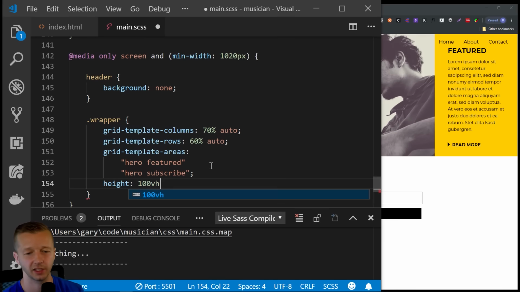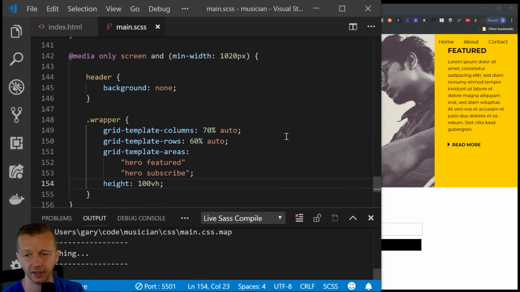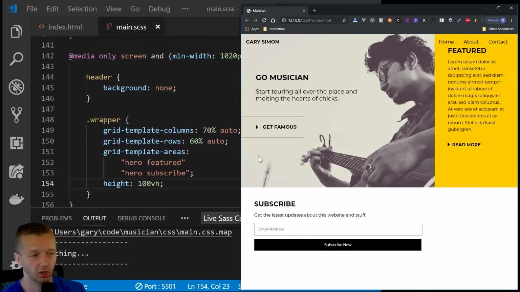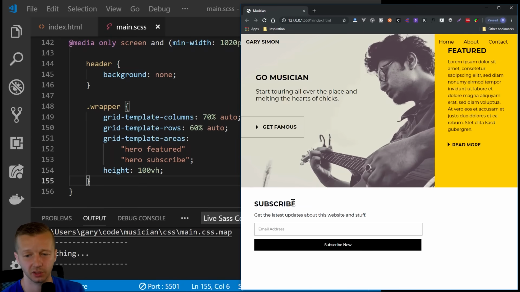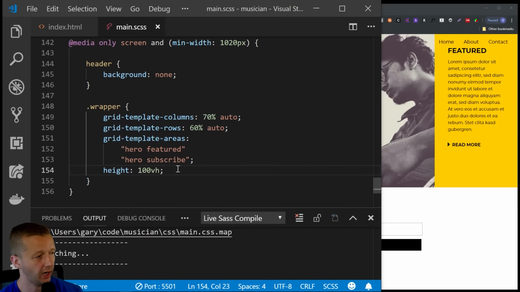All right. So we're going to say 100% viewport. So we save this. All right. We're not quite there yet. And that's because we need to define, using the grid area property, which one is hero. All right. So once we do that, this is gonna go over there in a sense.